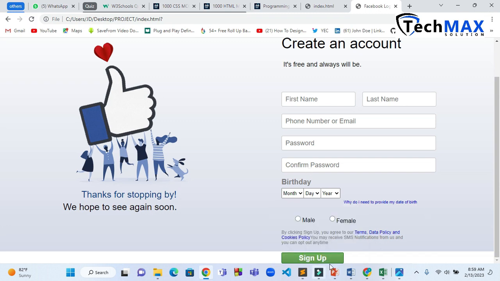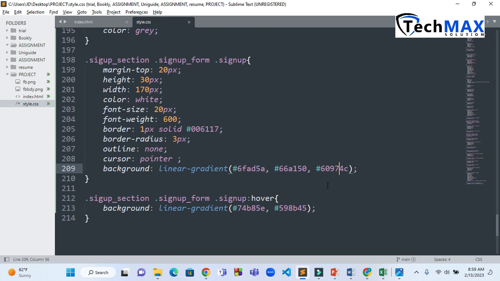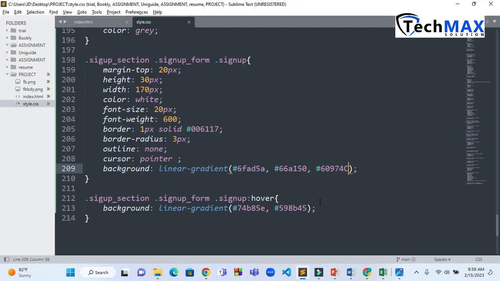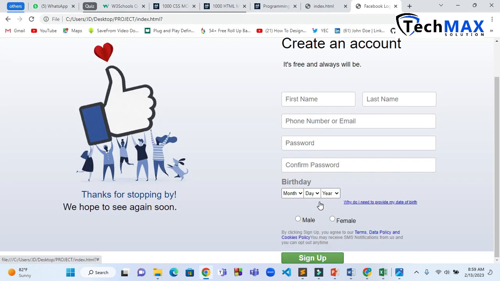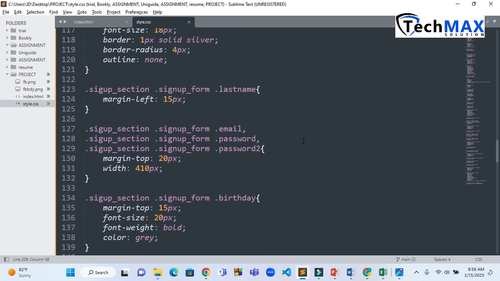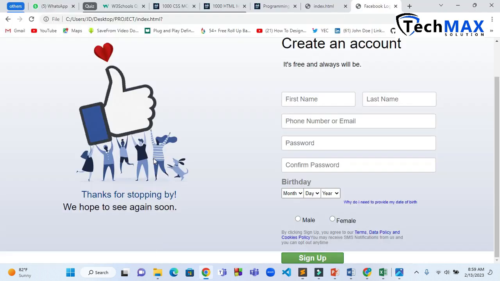There is actually a difference. If you look closely, there's actually a difference. So we have this. But then why do we have our button outside the section? So let's go to the top section here, and increase the height to, not 616, but let's say 620.